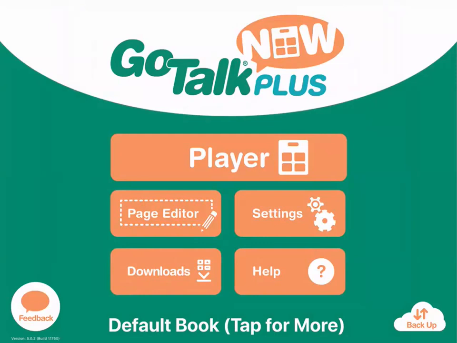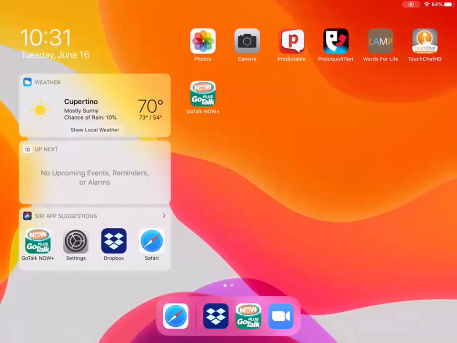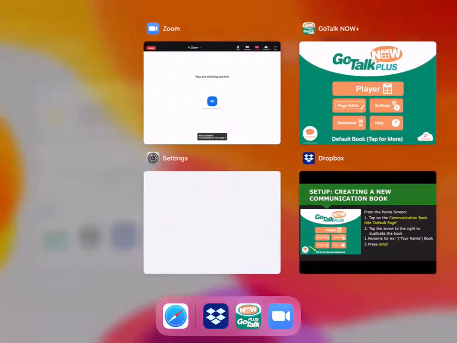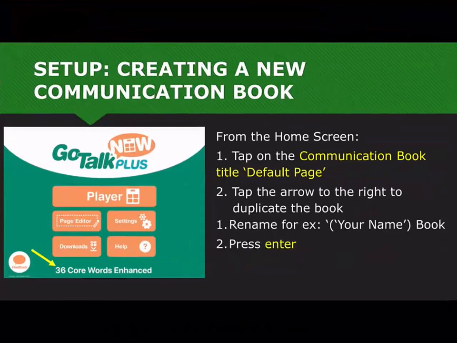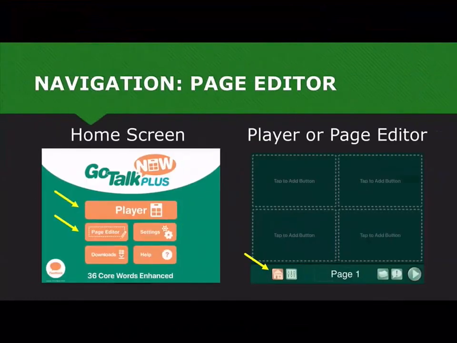Okay, let me just look here. Let's go back to the presentation. Okay, so we're going to move on. Let's talk about this page editor. Like I said, we are going to get to this page editor, and we're going to walk our way through how that all works.